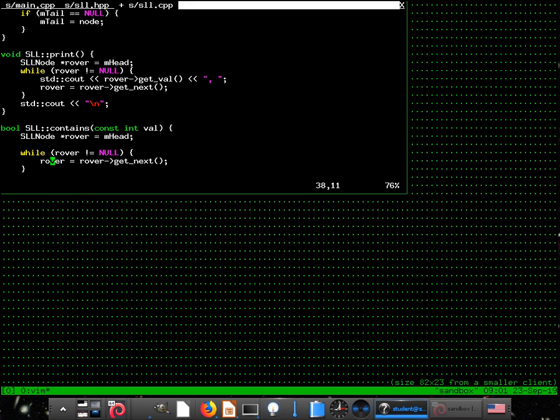All right, so we have rover start at head. While rover is not equal null, rover equals rover dash get next. All right, what do we need to do in here? Then you put an if statement. Where? All right, go. Let me put you an insert. Oh wait, I'm sorry. Let me ask this: before or after this one? Before. Perfect. If.